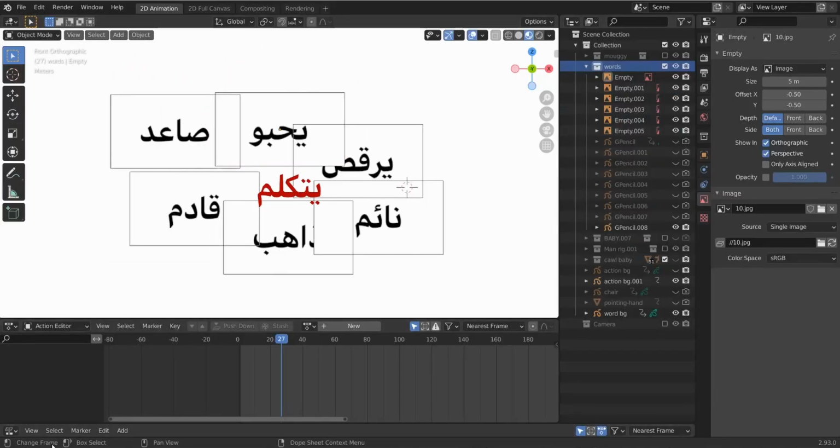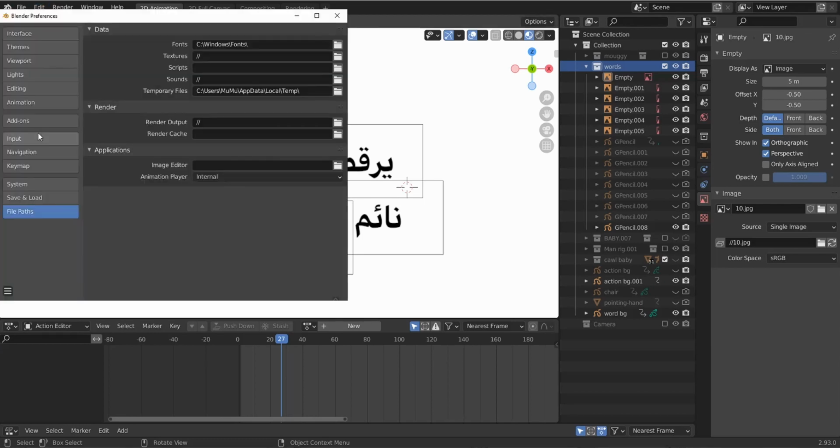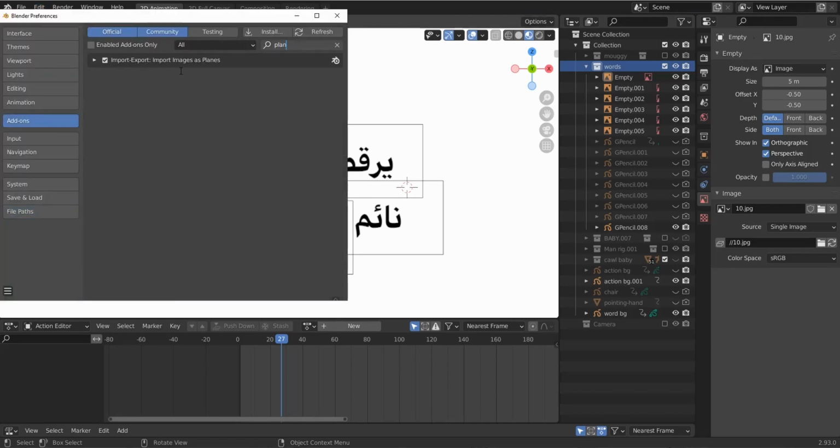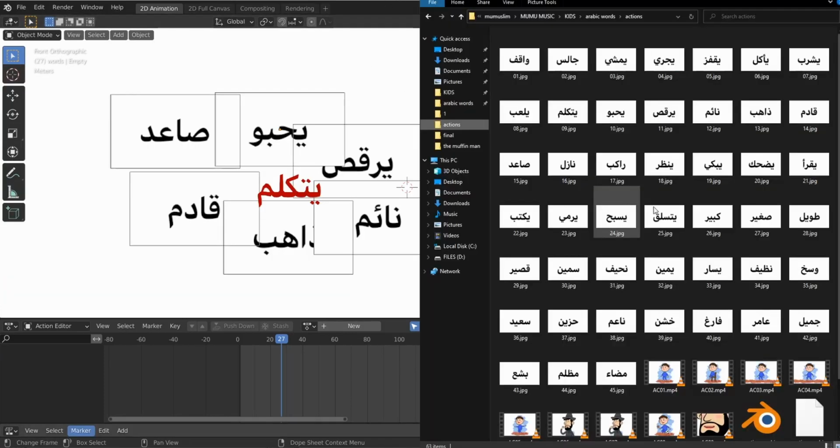How to import these GPGs? You should enable a plugin here first. Preferences, add-ons. Let's type plane. Import images as planes. I think this should be enabled first. And then you go to your folder where your images are and you look for your image here. And you just drag it here. Just make sure you don't drag it on another image because it will replace it. Just drag it on empty space here.